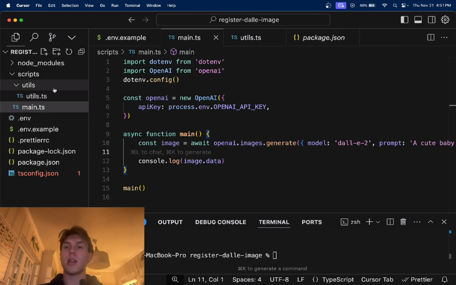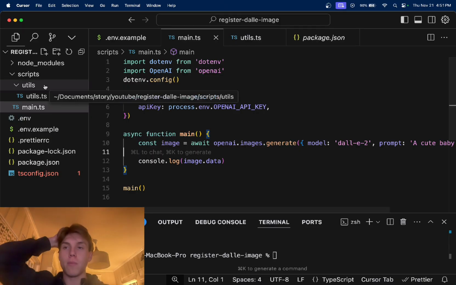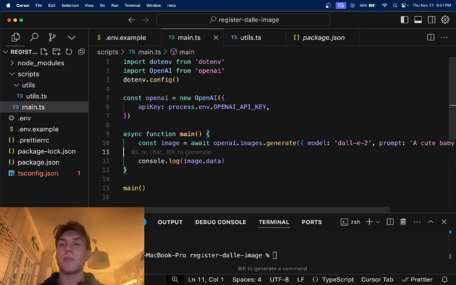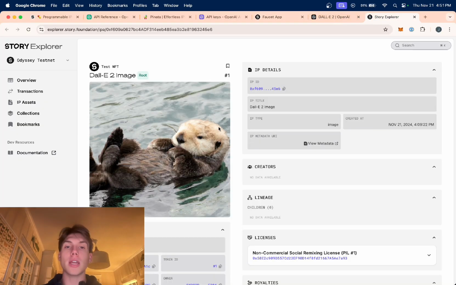Now, one other thing we have to set up before we get to this next part is a function to create what's called an NFT collection. So on Story, when you mint a piece of IP, you have to have an NFT behind it. An NFT is basically going to be used to represent the ownership of that IP. So when we go back to our browser here, and we look at the Explorer, this is a piece of IP. This image is IP right here. But the NFT behind it, whoever holds that NFT is who owns this IP.